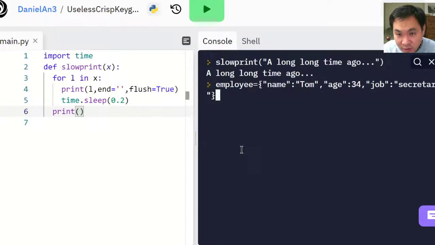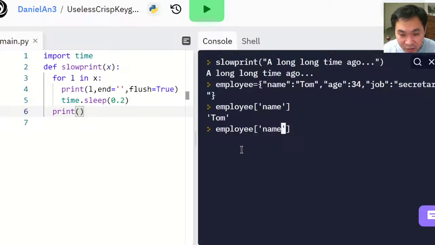Okay, and that's it. Now if I put employee of name, it says Tom. And if I ask for the age, it says 34. The name, age, and job are what we call keys. Tom, 34, and secretary, those are values. Okay, hopefully that made sense. It's not too hard, right?